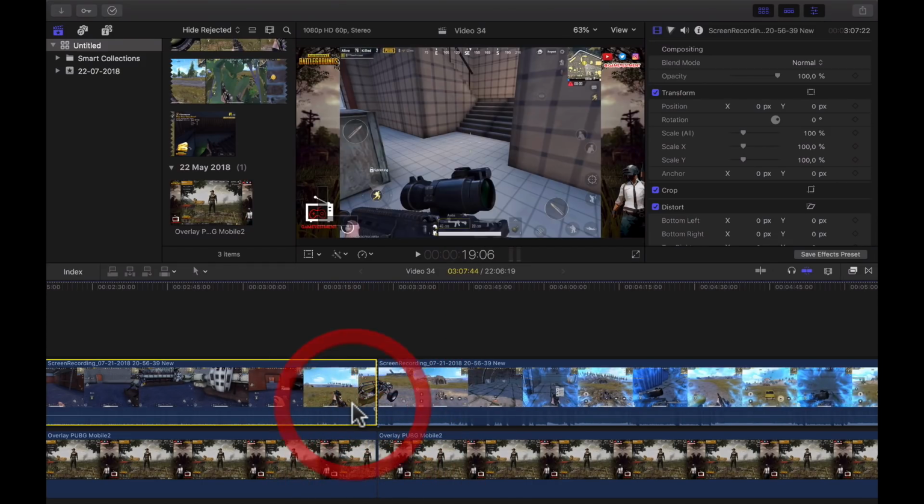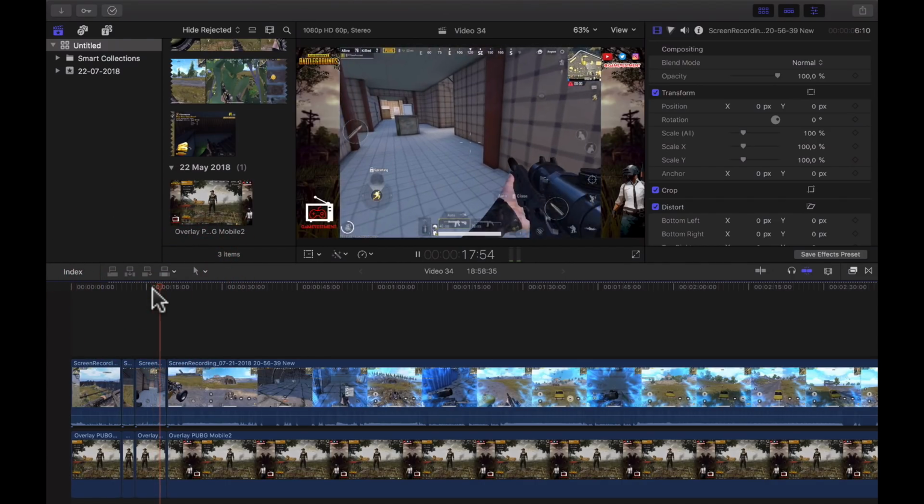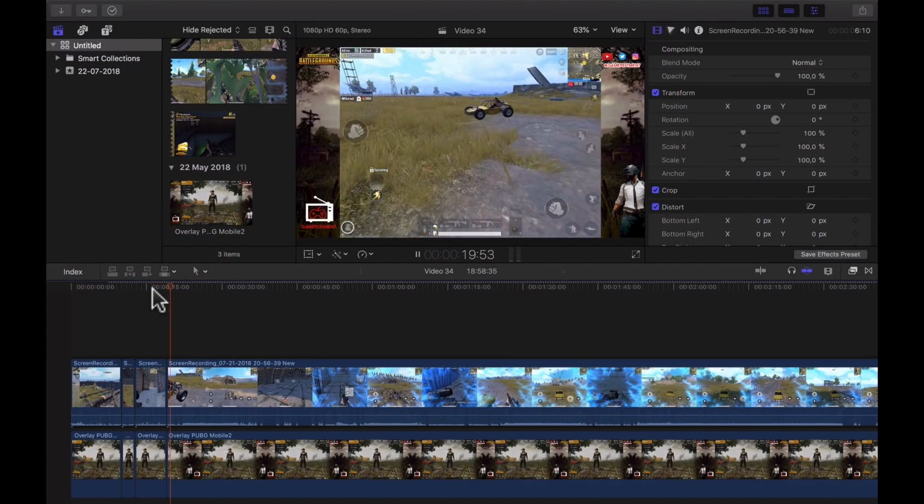Now here's another example. I want to make a jump cut, but I'm not holding a weapon. You can see it doesn't look really smooth, it doesn't look nice. And to solve this problem, you just need to use a transition.